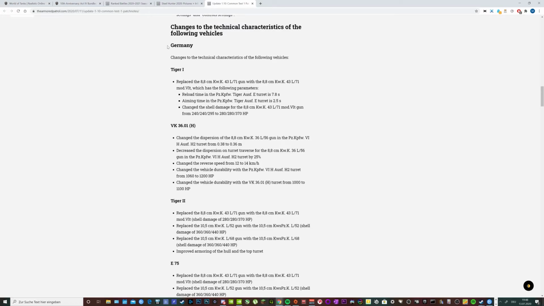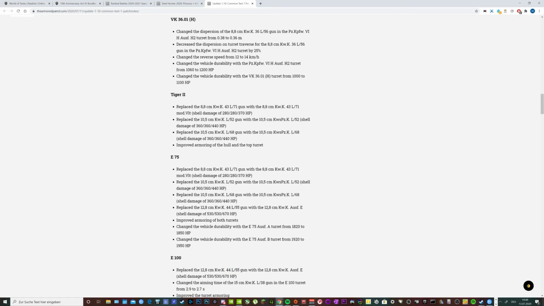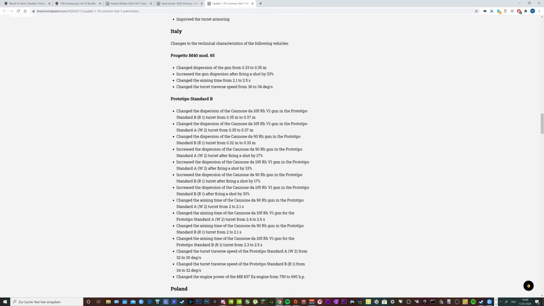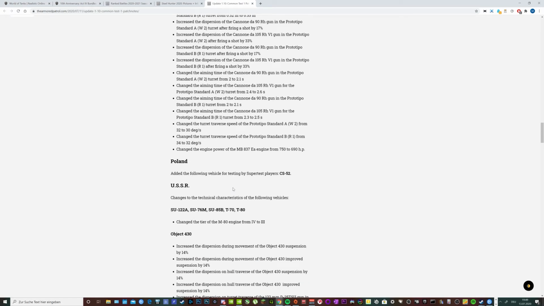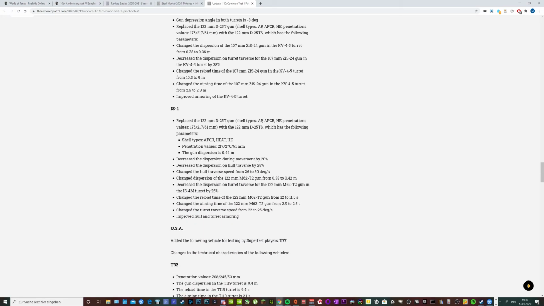Then we have some more changes to the statistics, the characteristics, the vehicles that will be buffed, and you can see the Germans will be buffed. The Italians will be nerfed, as already mentioned. They will add the Polish vehicle to the super test, the CS52, that's a premium. There are going to be some changes to the Soviet vehicles, as you can see right here, the KV line. The KV3, the ST1, the KV4, and the IS4 will get some love. They'll be buffed a little bit.